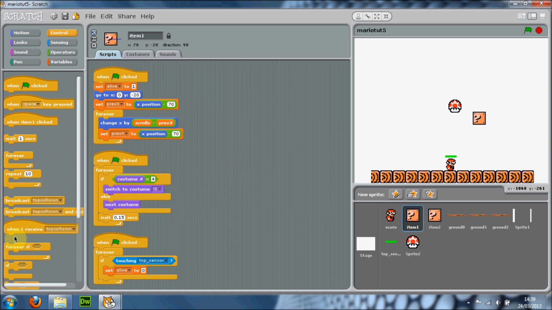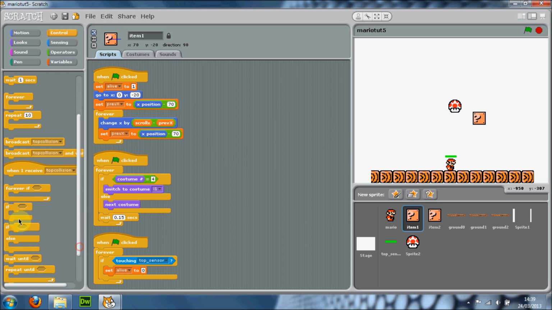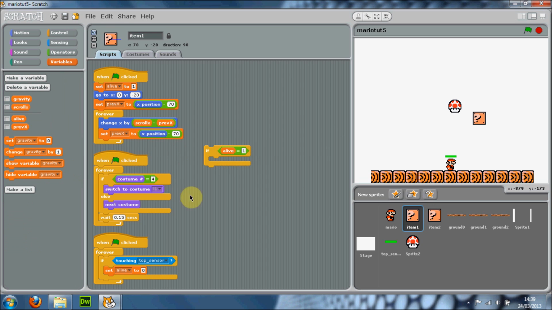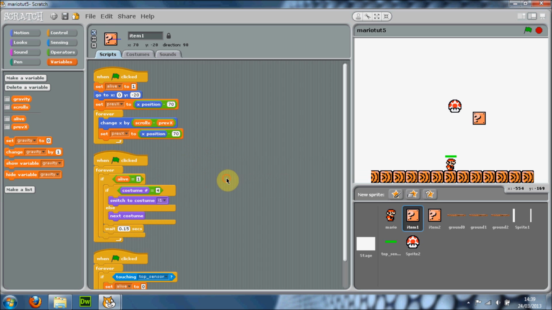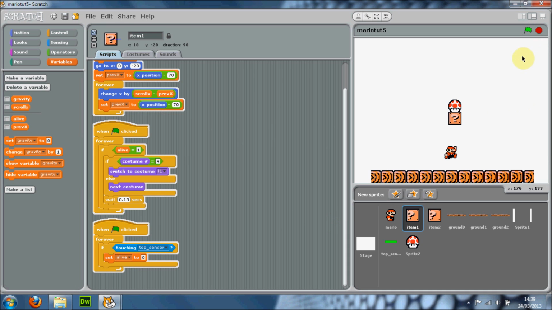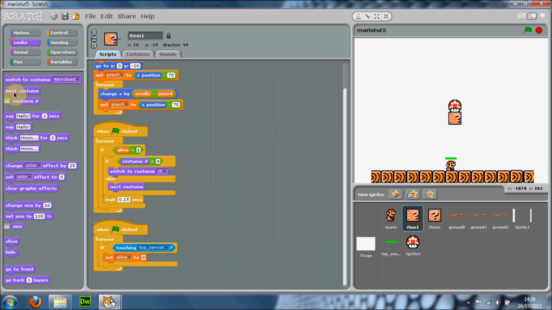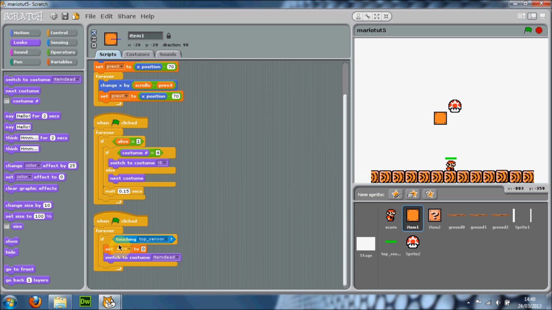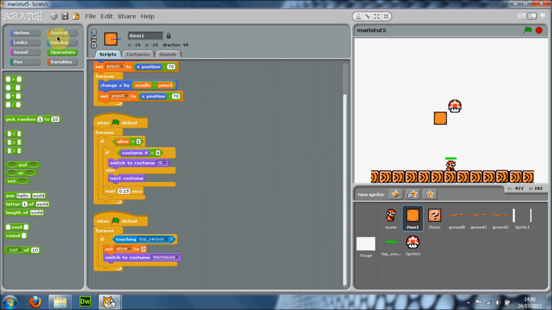And in here actually we want to put in an if statement, and we want to say if alive equals 1, then we want to do all this code here. So it will be fine. But when we hit it, it's going to stop, and then we need to switch to the right costume. So I'm going to switch to costume item dead. So it will do that, and also we only want to do this code if it's already alive, because if it's dead, we don't want to make the item go out again.